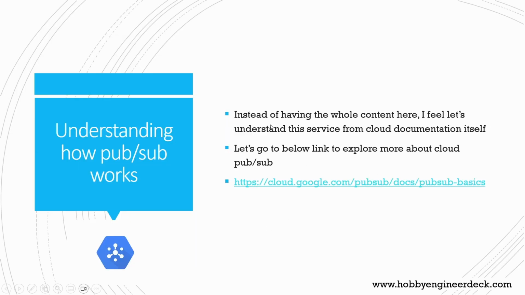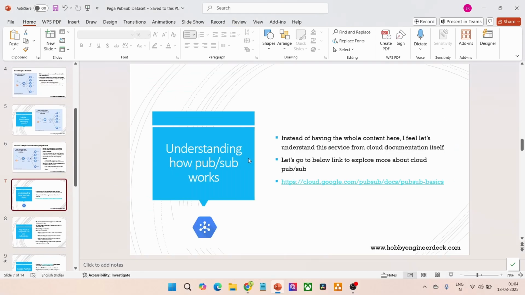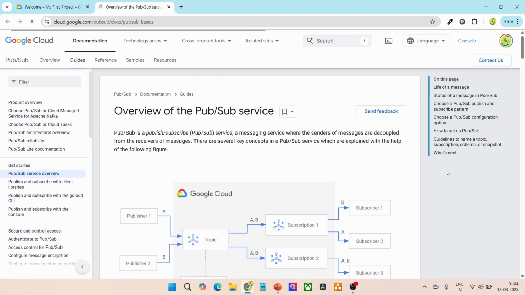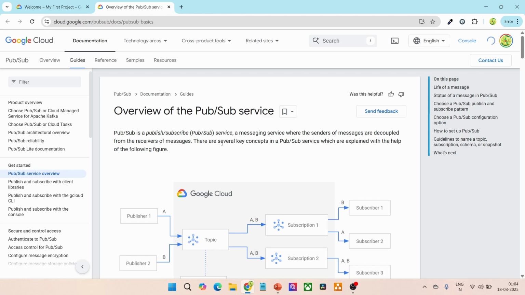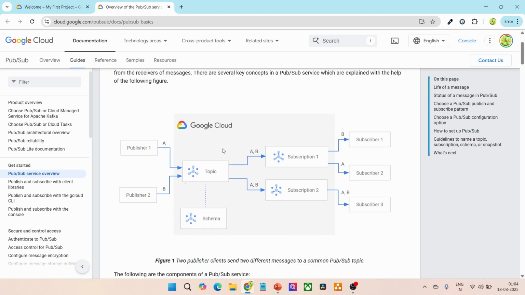So let us understand how PubSub works internally. For that, instead of having the whole content in this particular PPT, I felt let's understand this service from the cloud documentation itself. And I have provided a link over here. So let us actually go to that particular link. Okay. So in this link, we have something called overview of the PubSub service, wherein you can clearly understand how a PubSub works.